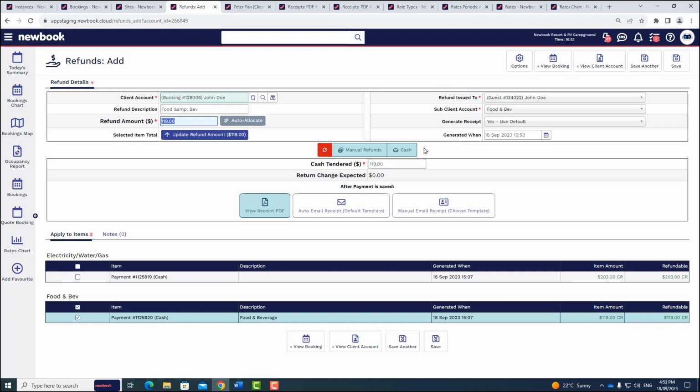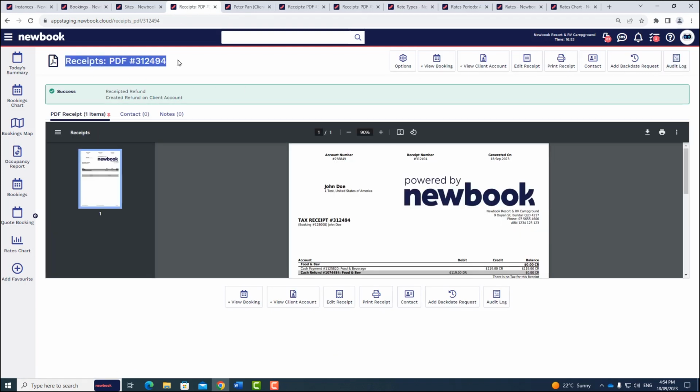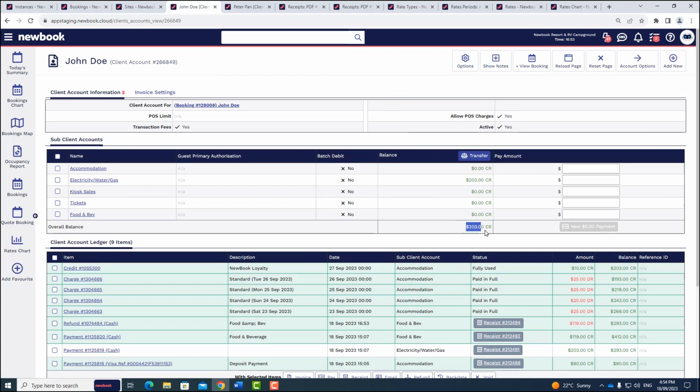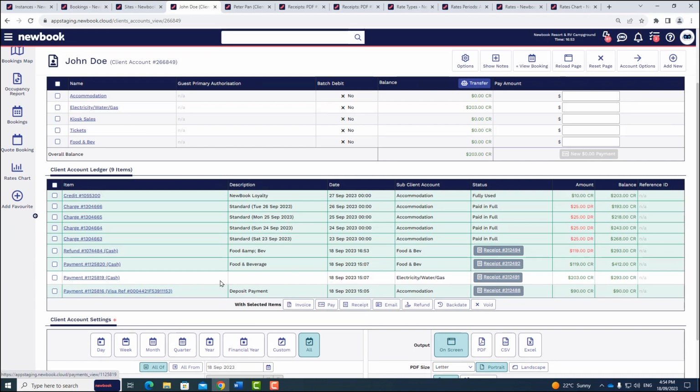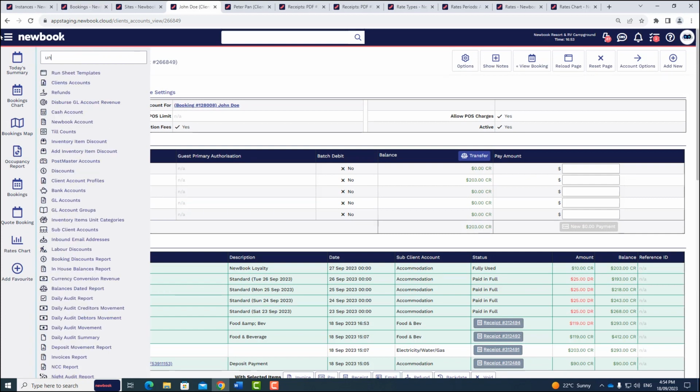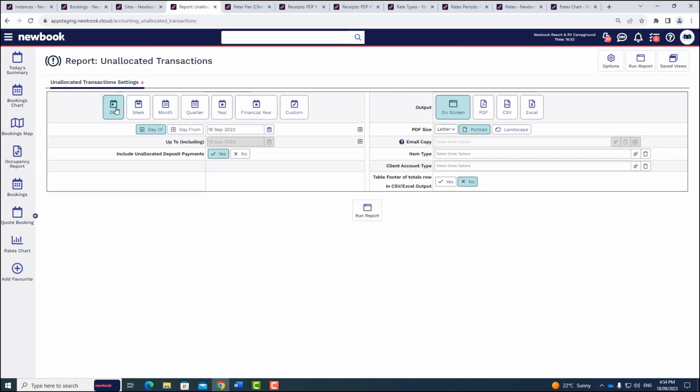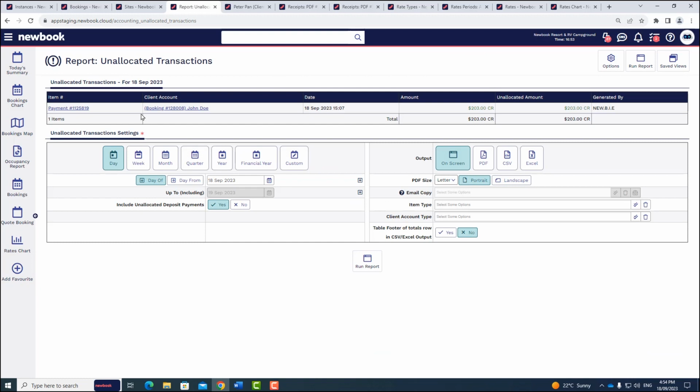It's automatically selected cash as that's how they had initially paid. And then all I need to do is save. That will then receipt that refund. And if we have a look back in the client account, we can see the balance has now gone down to $203. So now there is only one payment that is sitting unallocated on that client account. If we pop back to our unallocated transaction report and rerun it for the same day, we can see there is now only one unallocated transaction remaining on this report, and it is the $203 sitting in John's account.